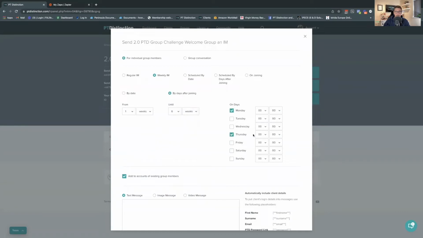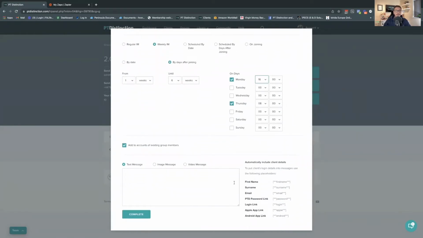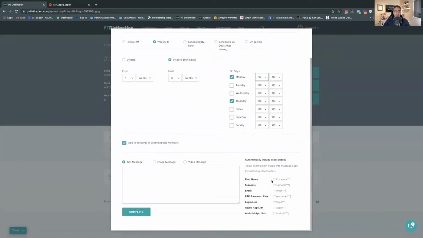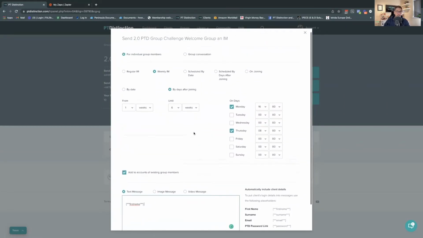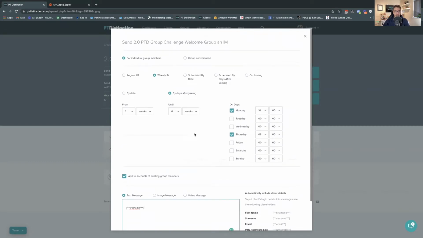And every Monday and Thursday at 8 a.m. and 4 p.m., I can send this message out to the client. Now, because I'm inside a group, this is the time where I'd recommend you use placeholders. It allows you to personalize the message for that particular client without having to write each name inside there. It just automatically updates it using these placeholders down here.